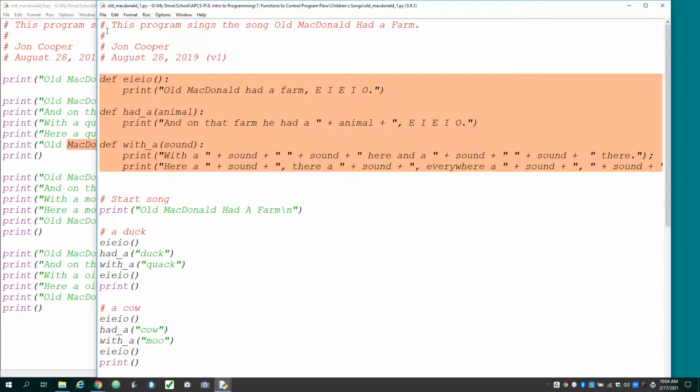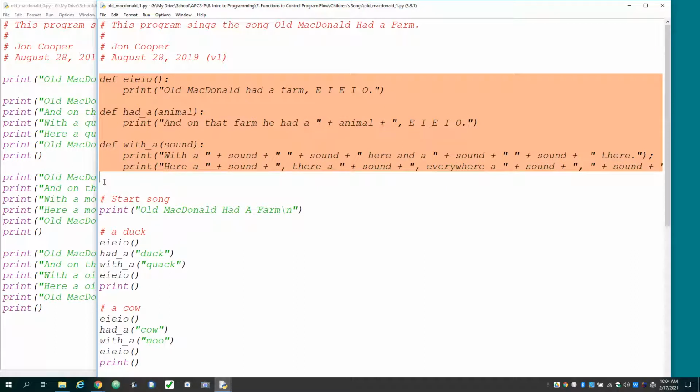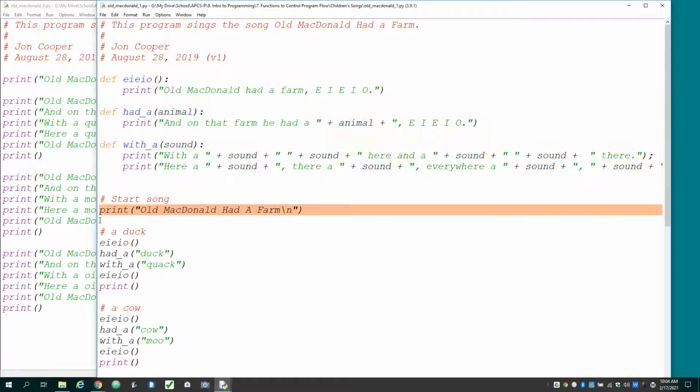Now when you go to run, the functions get stored in memory, but they don't get executed right away. The very first line that actually gets executed is this one that's tabbed all the way flush to the left, and it prints the title on the screen. And then we go to the E-I-E-I-O statement, and this gets executed.